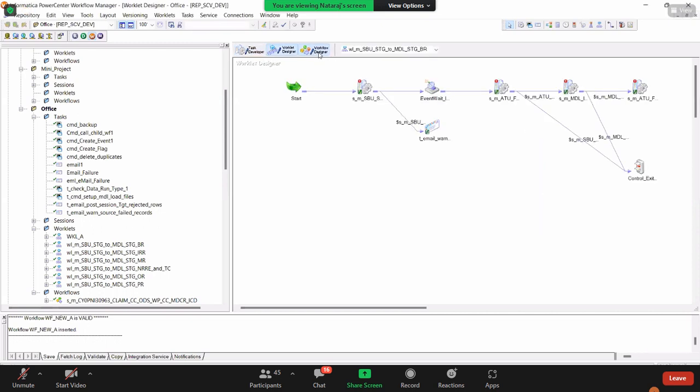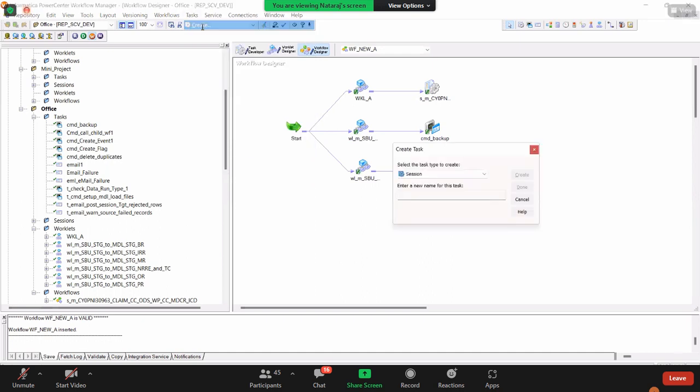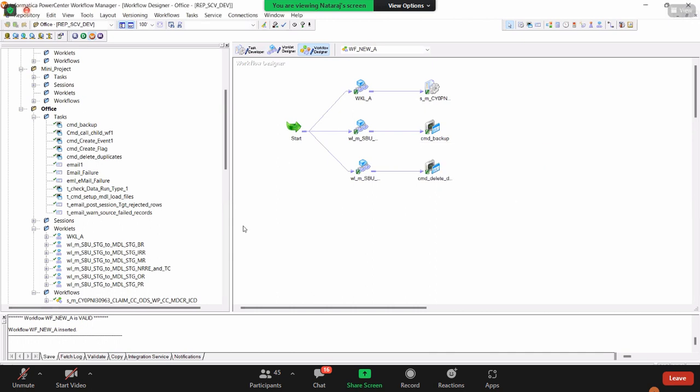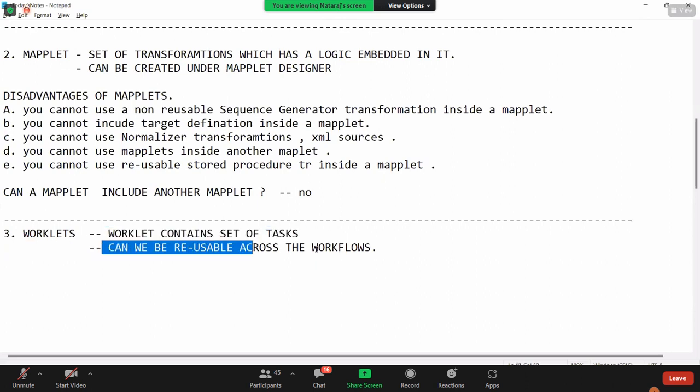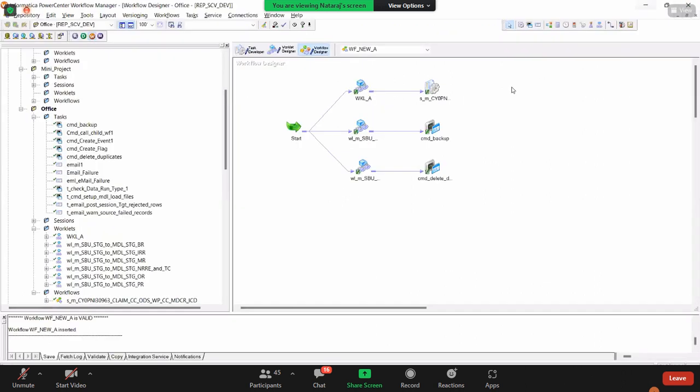Then here, Task, Create. Here we have different tasks: command task, decision task, email task. I'll tell you what these are in tomorrow's class, then we'll go to other topics. So this is called a worklet. A worklet is a set of tasks. A worklet can be reusable across the workflows. Did you get it?